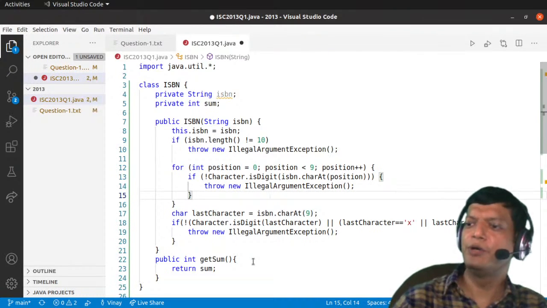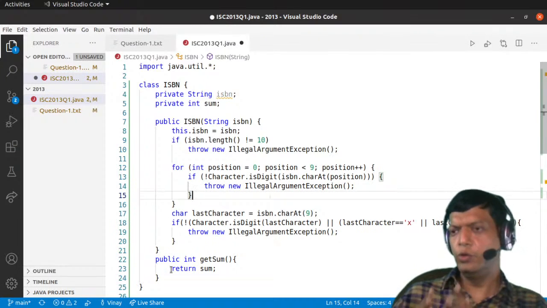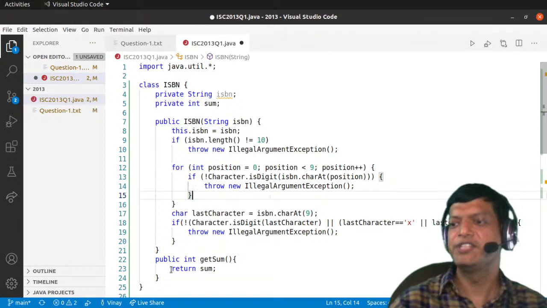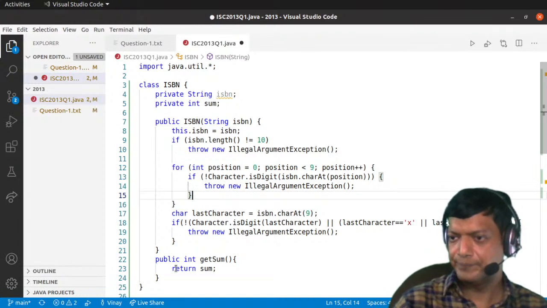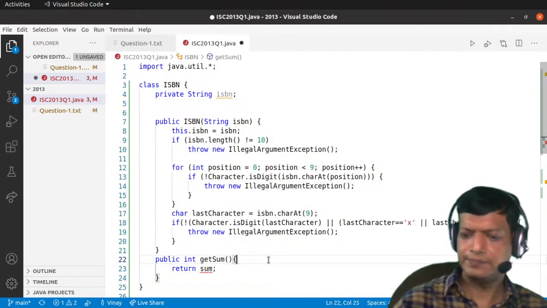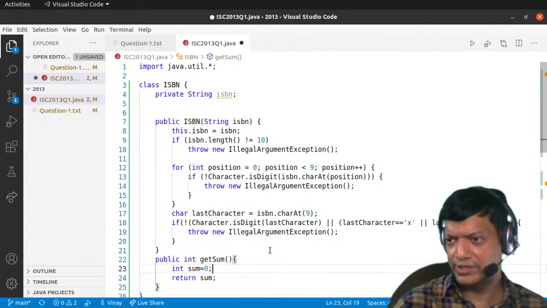Yes, sir. But what about the last character then? Okay, let's find the sum. The idea of the proper decision is that it's better to find the sum when we are supposed to find the sum. So let's come over here, and we can get rid of it from here. Or should we have it? No, no need. We'll just say int sum is equal to 0 over here.